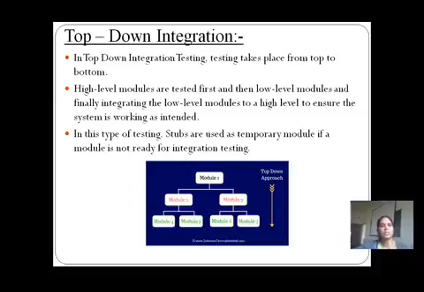Now in this type of testing, the stubs are used as temporary modules if a module is not ready for integration testing. Now what is a stub? We are going to see it later, but in top down integration, stubs are used as a temporary module if that particular module is not ready for integration testing.